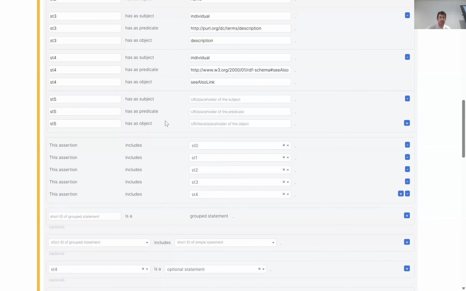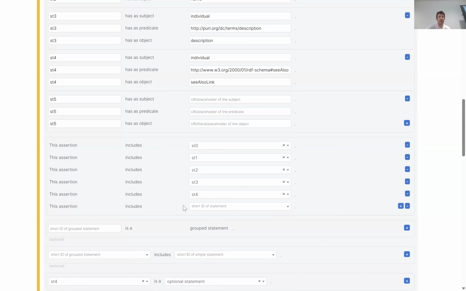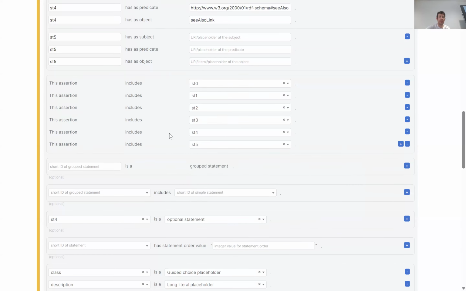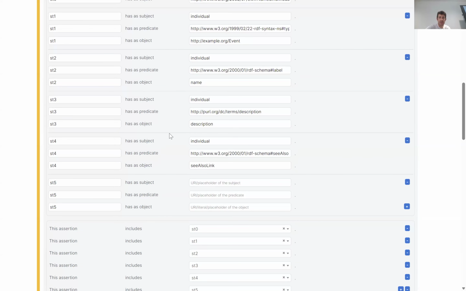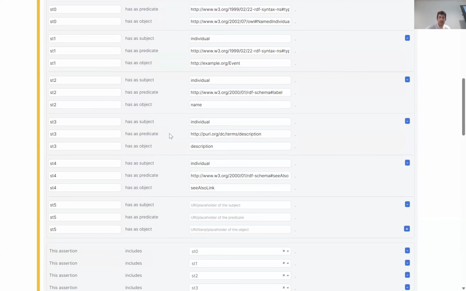Also, what I want to improve in this template is that you don't have to separately include statements, but currently you have to. So you have to say this assertion now includes statement 5 if you want to add statement 5 to it. Yeah, what could we do here? Statement 5, for example, we could do comment. If you want to have an additional comment, right?